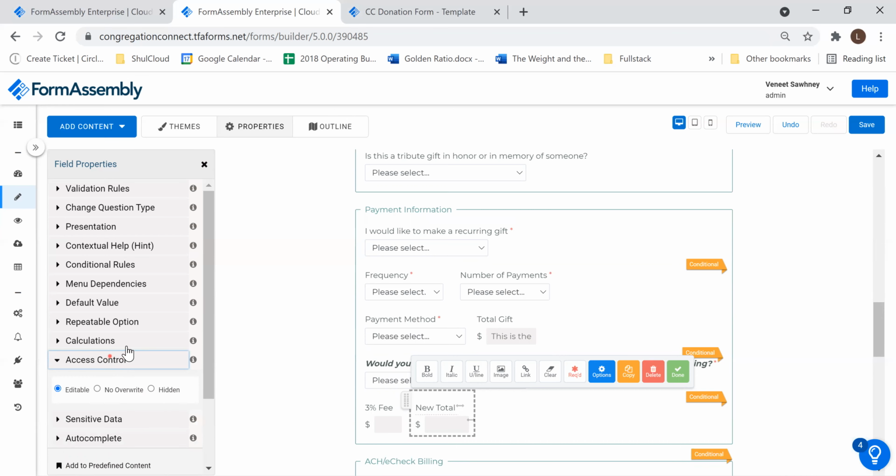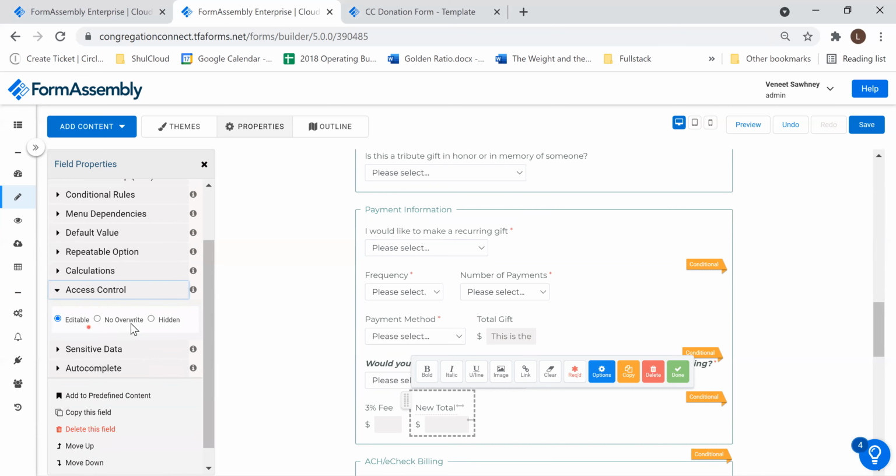Access control. Access control is the difference between whether a field is hidden, which means it's not available at all to your member; edit, which is the default, where people can choose or write in their answers; or no overwrite, which means it's probably a pre-filled option. They can see the pre-filled value, but it's not allowing them to accidentally put in, if they're filling out the form, their nickname or their cell phone number instead of their home phone number.